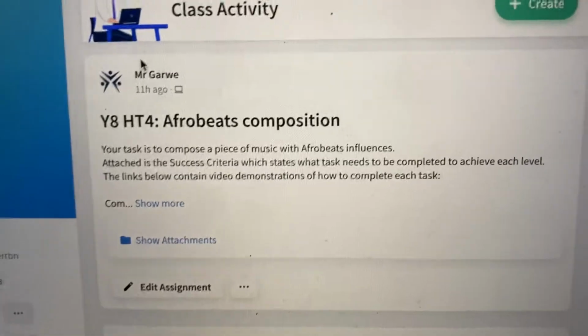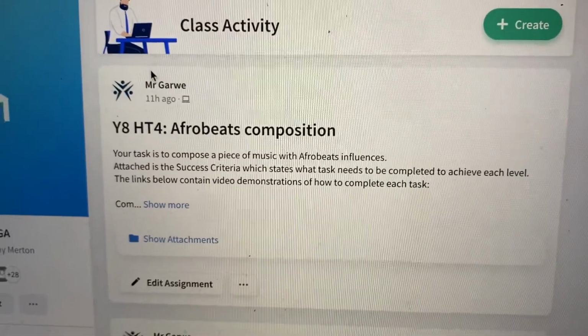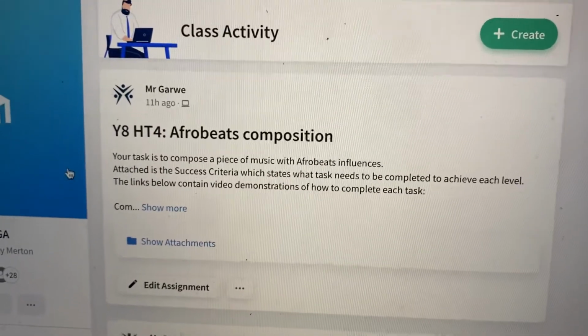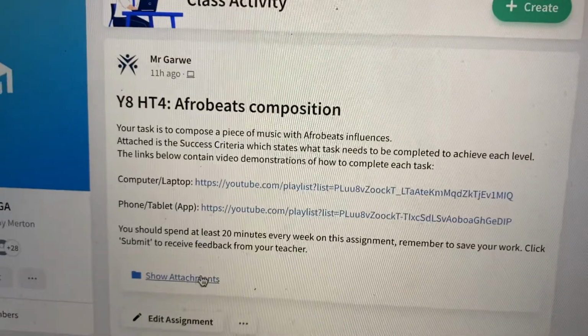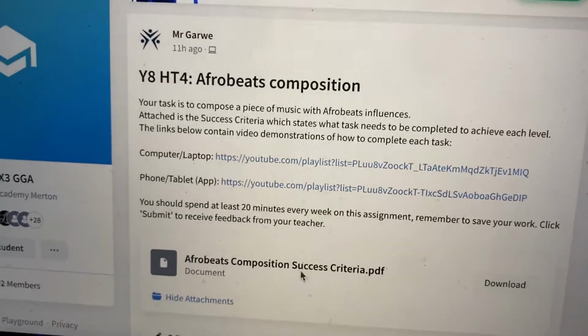Hopefully you've seen some of the lessons on Teams. So you've heard a bit of Afrobeats. So you're going to create a piece of music that has Afrobeats influences. First thing you want to do is go to Show Attachments and download this success criteria.